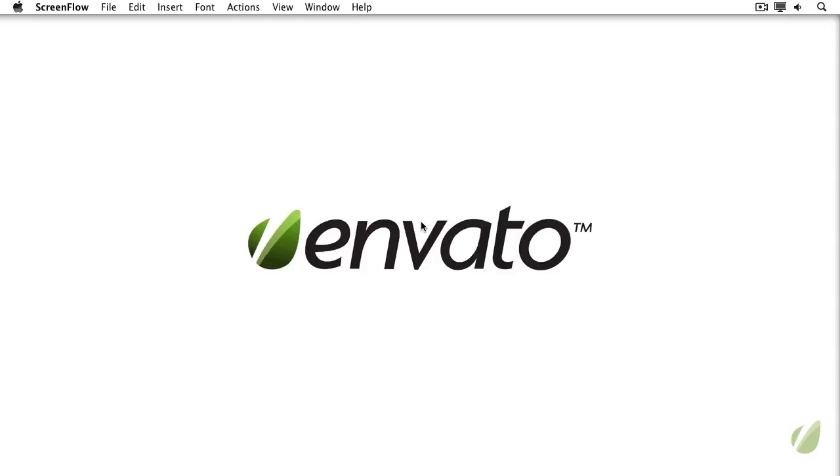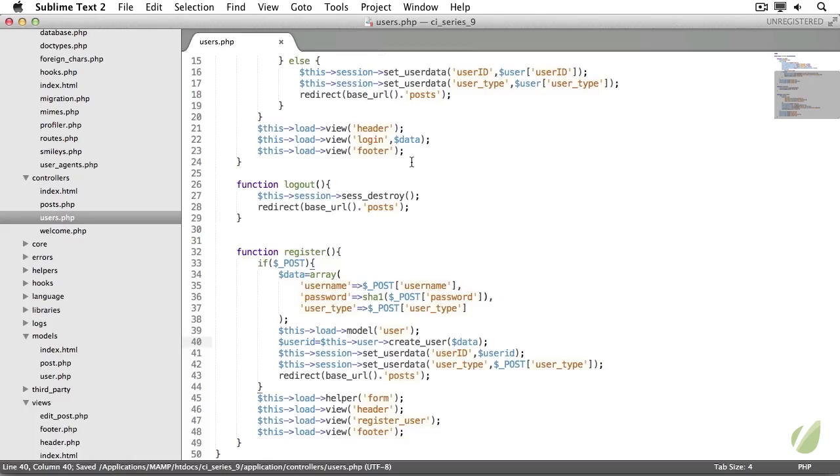We have created our user model and controller, and so in this video we're going to create a form to be able to register the users. I've gone ahead and added the register controller because in this video we're going to be concentrating on the form itself.